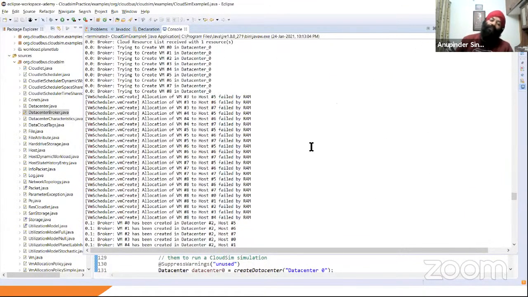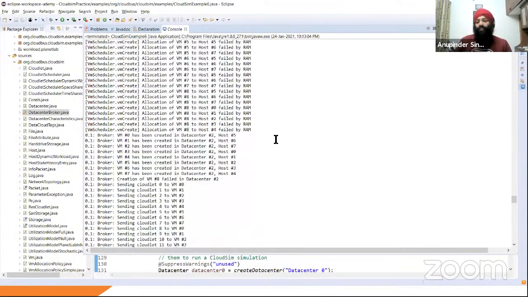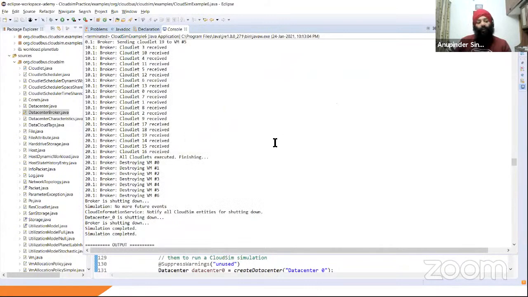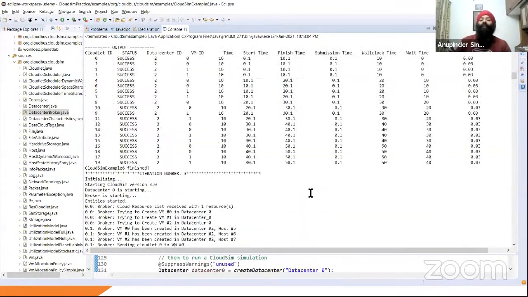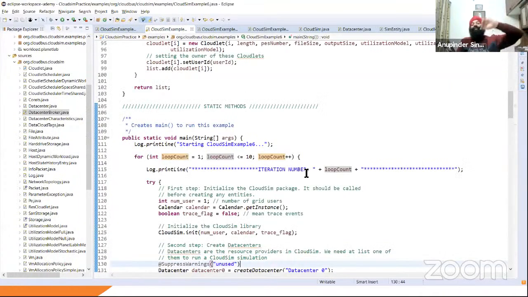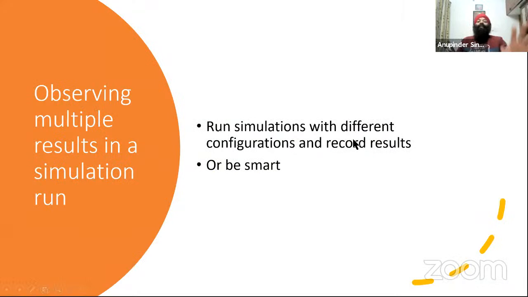Because your number of VMs is more, and all that. So this is what you have in terms of multiple iterations which you can run. Whatever configuration you have chosen, after 6 iterations there is no change. So that is the maximum to which you can optimize. That is what I wanted to tell you in this slide: run the simulation with different configurations and record the results.